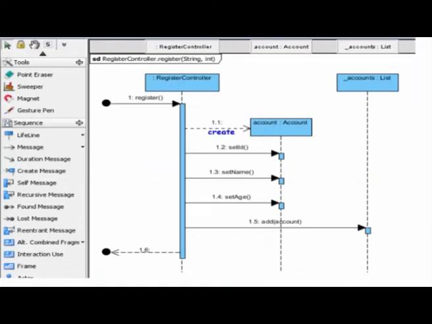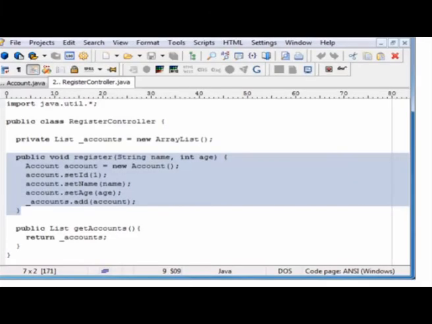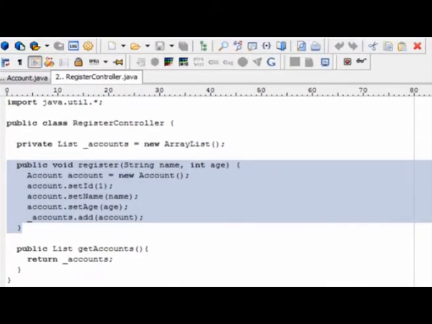So, register controller supports the register method, and once the method is called, it calls several other methods. First it creates the account object, and then on that object it calls several methods, and finally calls the add account on the account list, and then it completes. So the same code has appeared here in the case tool.